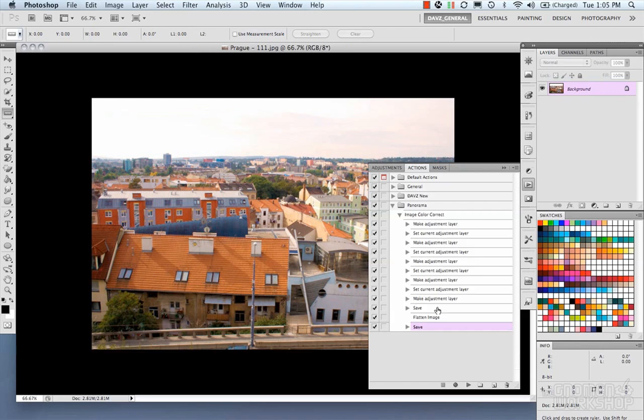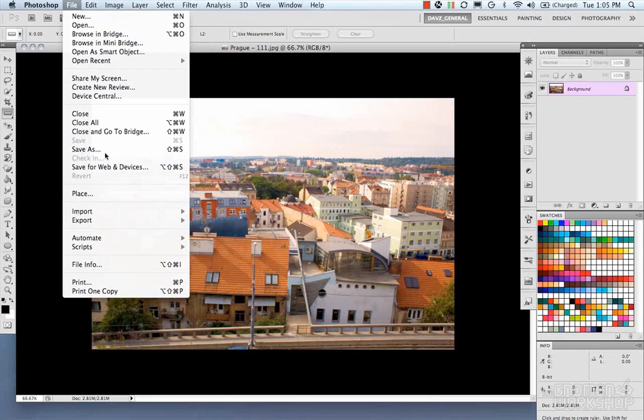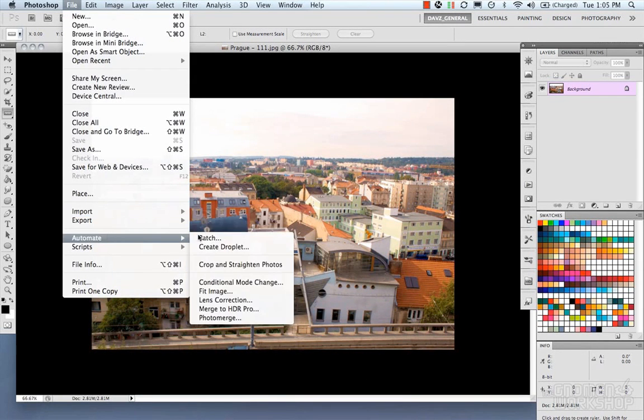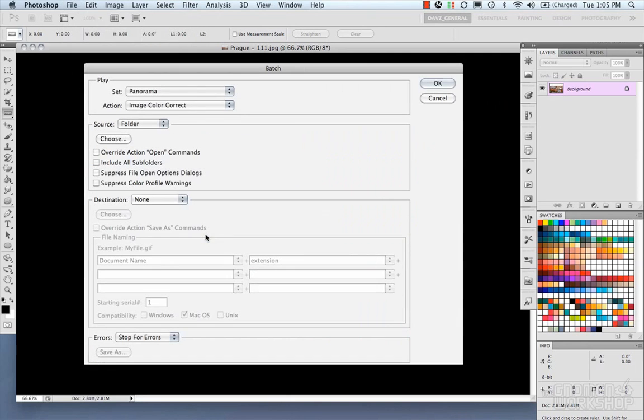So now that we recorded our action, we're going to go ahead and apply that to the series of panorama images and color correct them through a batch action or batch automation. So to do that, go to File, Automate, Batch. That brings up your menu dialog. And under Play, you have your panorama, or Dave's new, which we created earlier, but we're going to use panorama. And then the action we're going to use is the image color correct. That's what we just recorded.